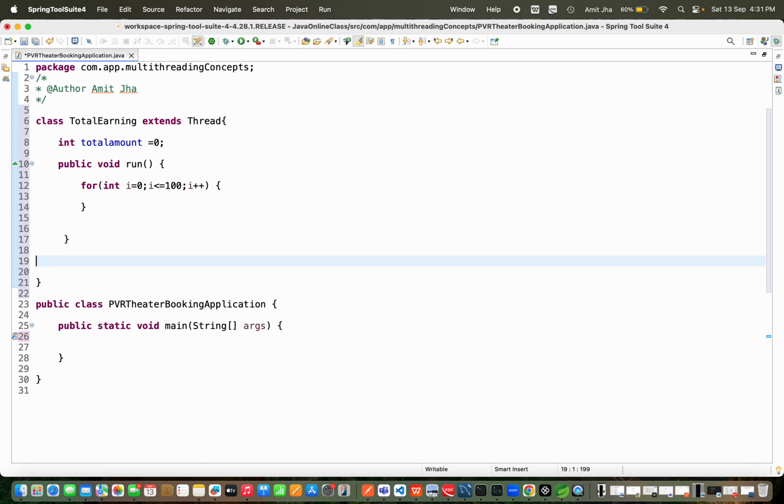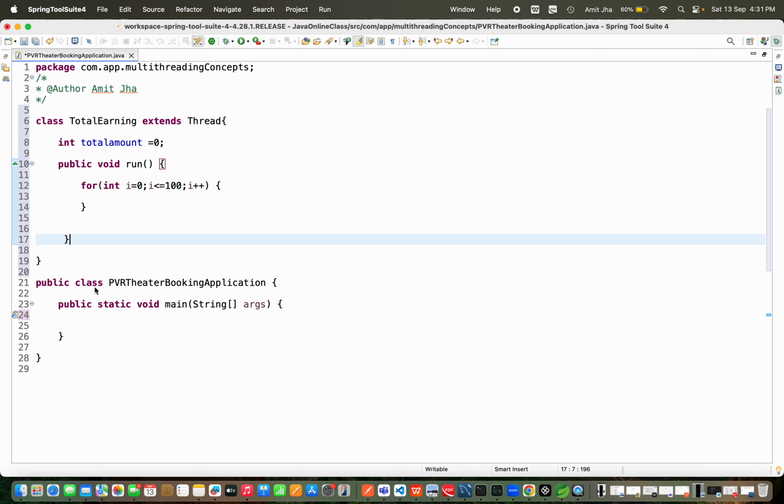So what I have done as of now, I have created one TotalEarning class. The class is extended with the Thread class, and I already overrode the run method. In the run method, I have mentioned we have 100 tickets to sell. After selling the 100 tickets, how much total amount are we getting, correct?